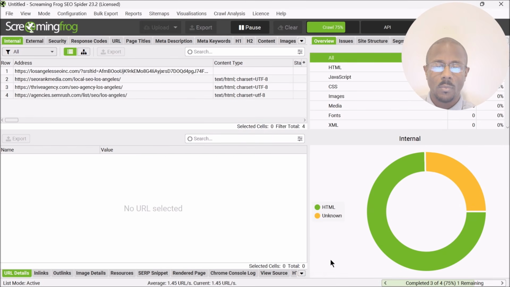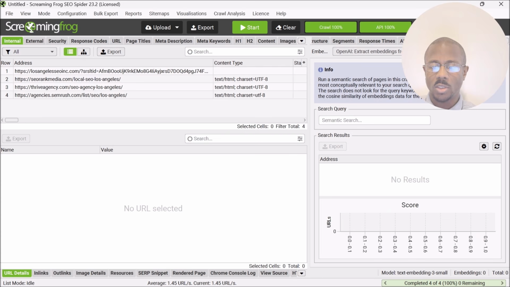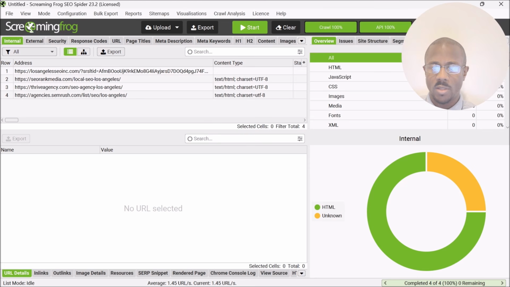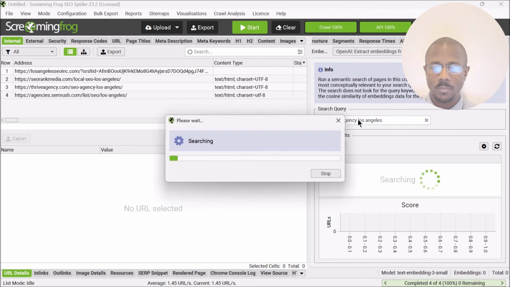and it'll take a few seconds and crawl those particular URLs. And then once that's done, I just go over here to Semantic Search, right? And you can see that all the URLs were crawled, by the way. Here it says all 4, right? So all of them were crawled. Once that's done, I'll go over here into Semantic Search and type in the query that I want to show up for. So let's say it's best SEO agency Los Angeles, right?